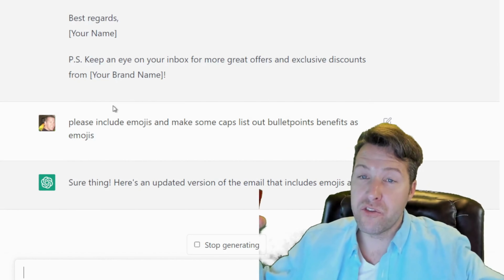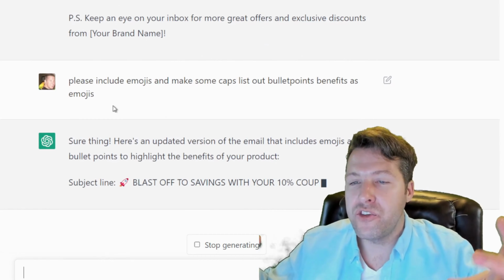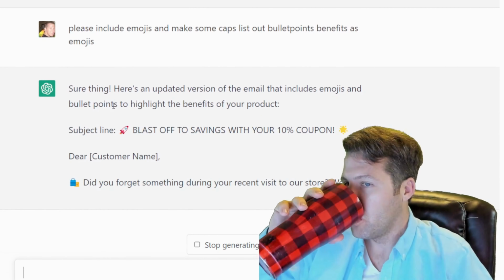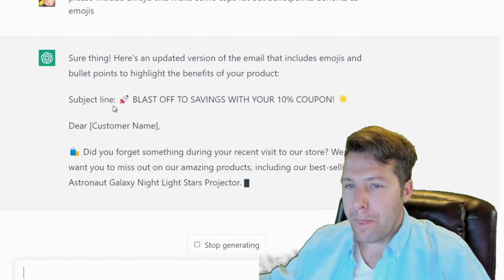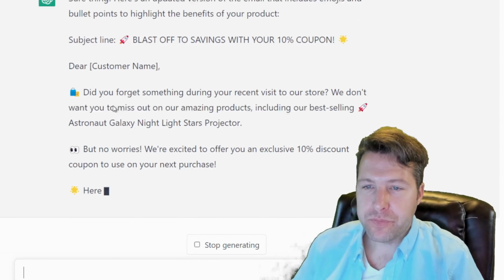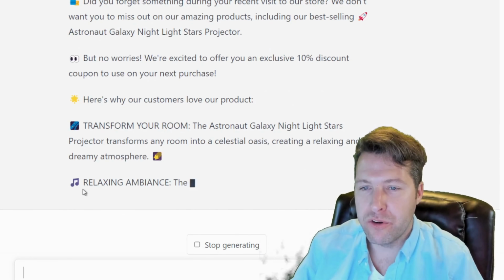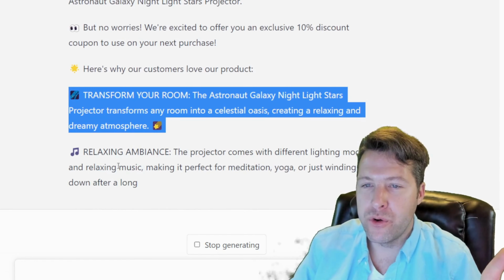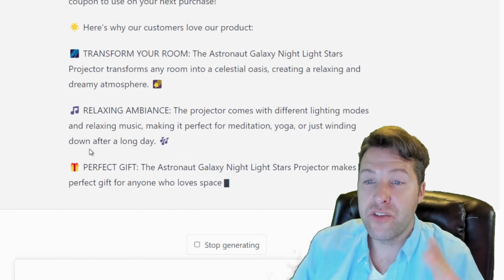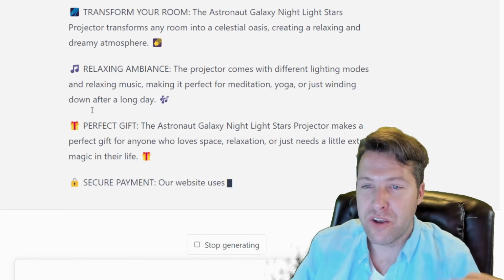Okay, so let's see how it goes. So you see how fun it is, and then you see what you can do. Let's go. There's the emoji, but no worries. We're excited. Okay, so here's maybe the bullet points with the emojis. Okay, here we go. Transform your room. Relaxing ambiance. The perfect gift. So these are the benefits I was talking about, my friends.